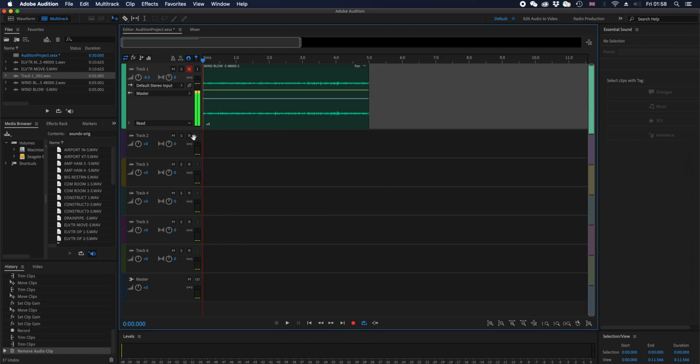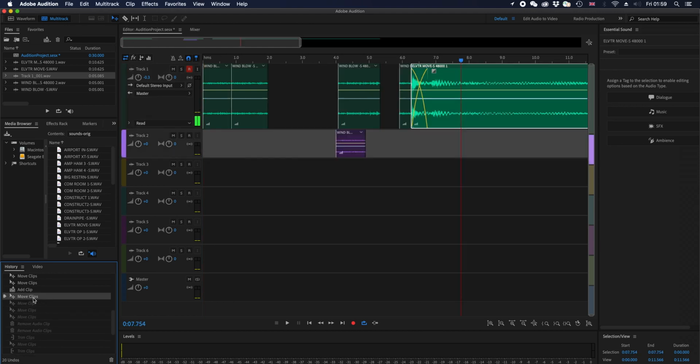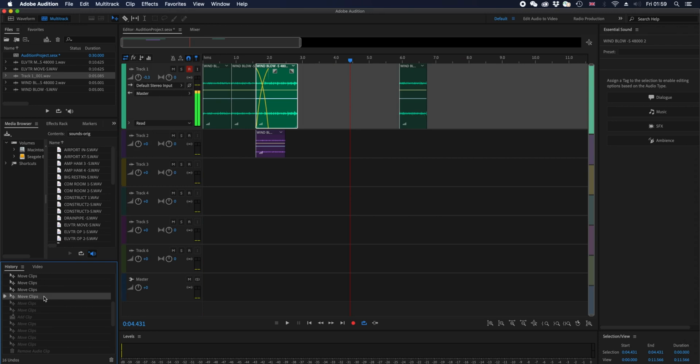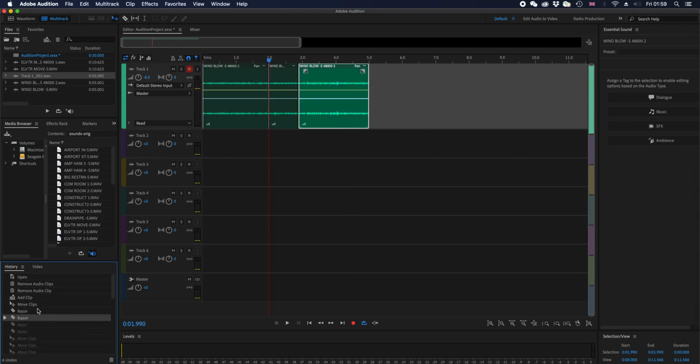Other panels that I'm able to see on my project is the history panel here at the bottom corner, and the history is super helpful because it will keep track of everything that I have been doing in my project, and I can go back and forth to any of these changes. So if I go back to trim clips, move clips, and so on and so forth, I will see the previous changes I have done in my project.